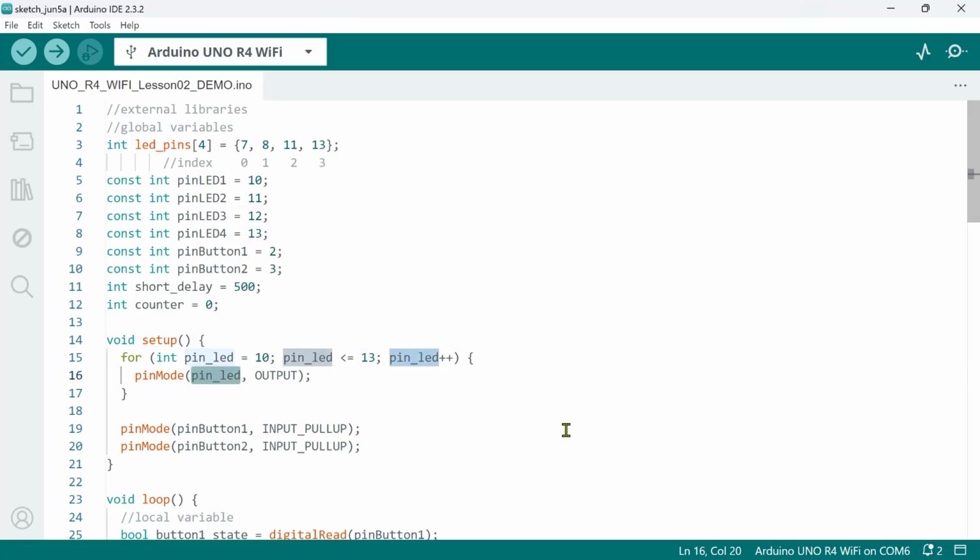For example, LED pins index 0 will access the first array item, which is 7. LED pins index 1 will access the second array item, which is 8. LED pins index 2 will access the third array item, which is 11. And LED pins index 3 will access the fourth array item, which is 13. Now, we see a similar pattern to how we can access these pin numbers in sequence through array index numbers. Here, we can use a variable that counts from 0 to 3. Let's call it index.